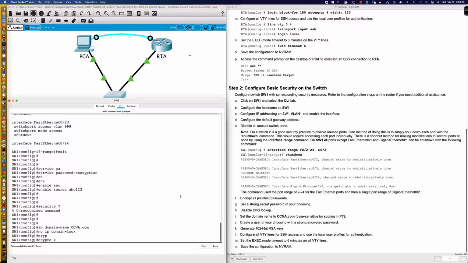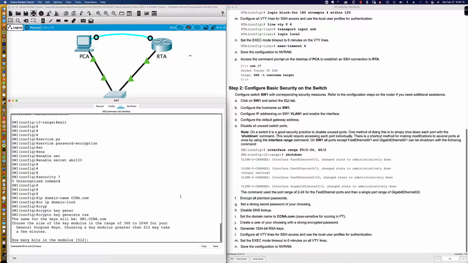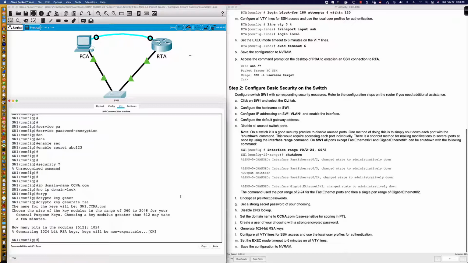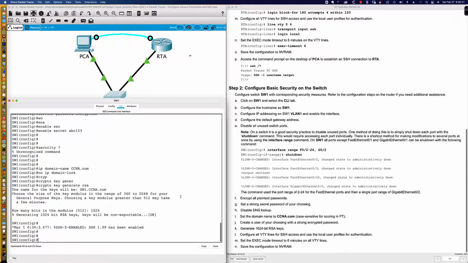And let's go ahead and say crypto key generate RSA, and we're going to set it to 1024. So we've taken care of that. And let's configure the VTY lines for SSH access and use the local user profiles for authentication.